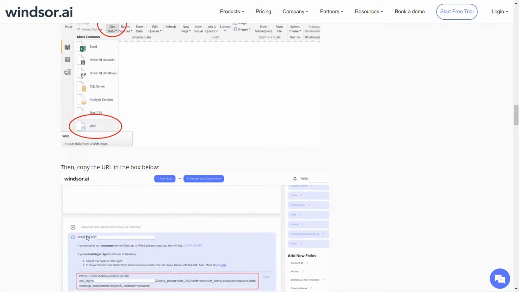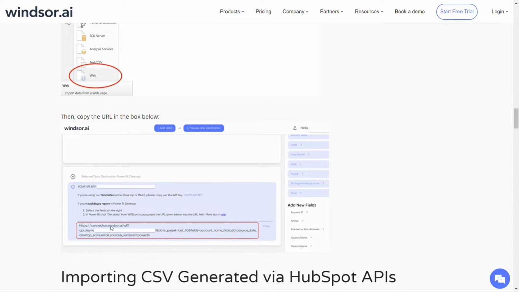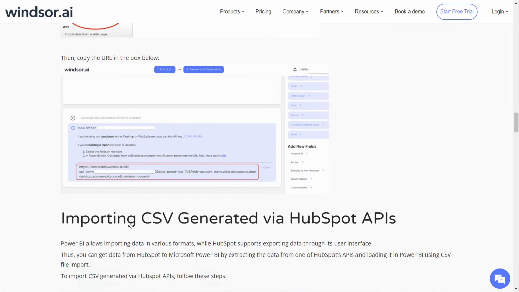Then you need to copy the URL in the box below. After that, you'll see this URL. You can see this right here. It is highlighted as well. You need to copy this URL and add it in the box below.